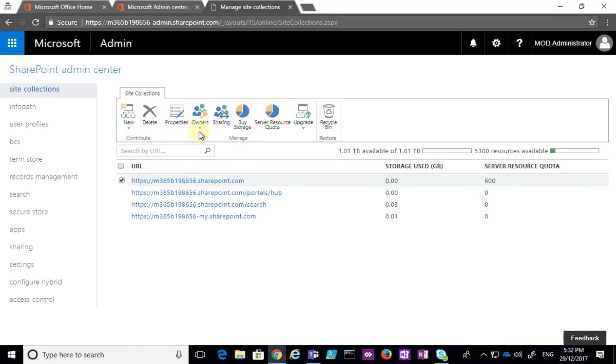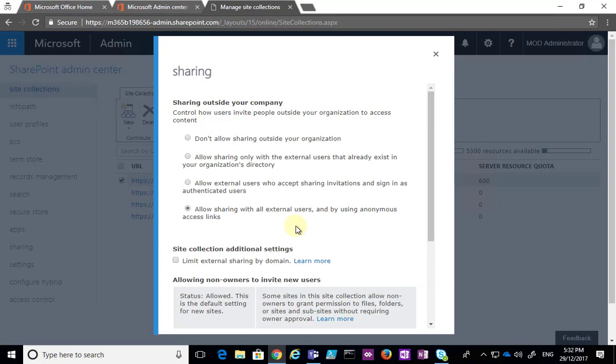Again, we can look at the properties. We've managed the users. We've looked at the sharing. So if we go and have a look at the sharing here, you'll see that we have four options. We have the option to not share outside the organization. Again, to share with external users that are already in our directory. Again, those are the users that receive invitations and sign in, so they're authenticated.